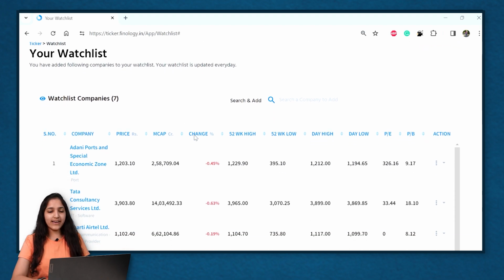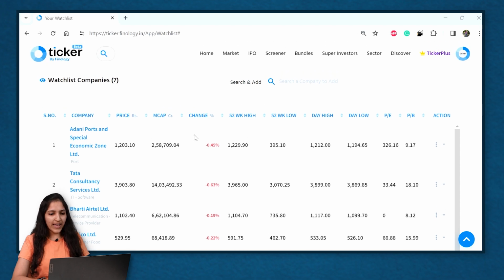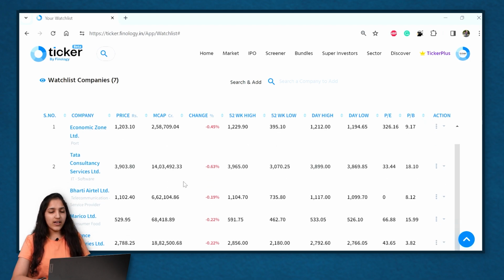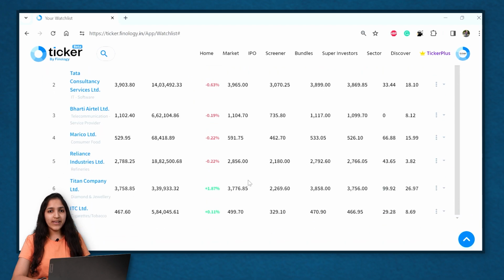For the companies added, we can see the current market price, market capitalization, day's price change, 52-week high and low of the stock, the day high and day low of the stock, PE ratio and PB ratio. This information is sufficient to track any stock. If you want to further analyze any company, you can do so by simply clicking on the company name.